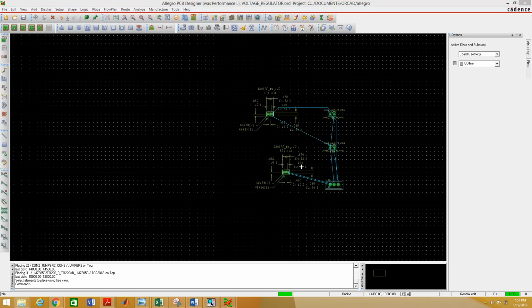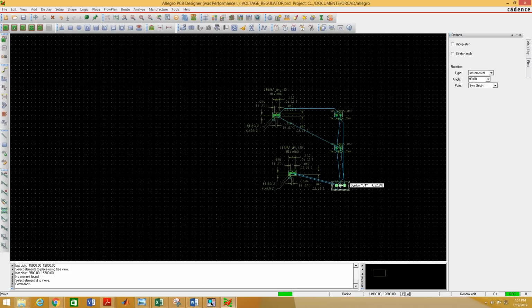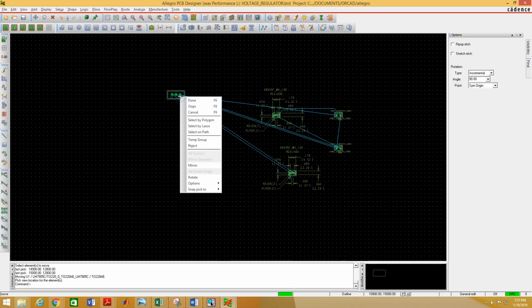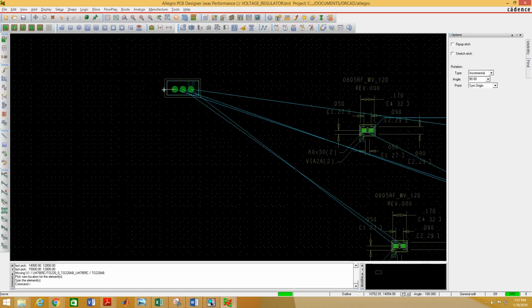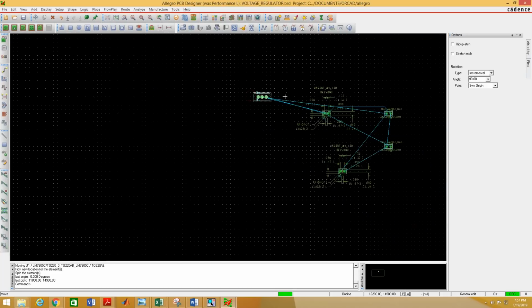Now we have to arrange the components. To move the components, select this icon. Select the component you want to move. If you want to rotate the component, right click while you are moving that component, select rotate, and this way you can rotate the component. Okay. Left click.